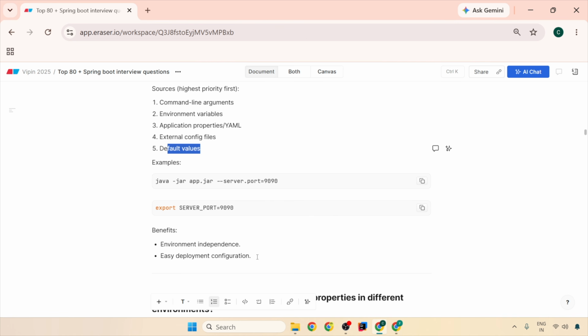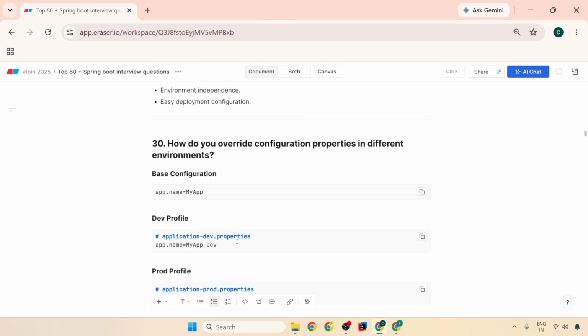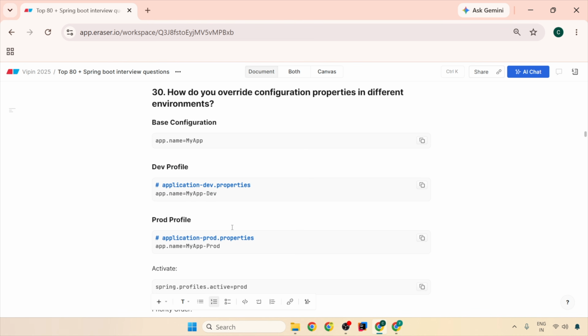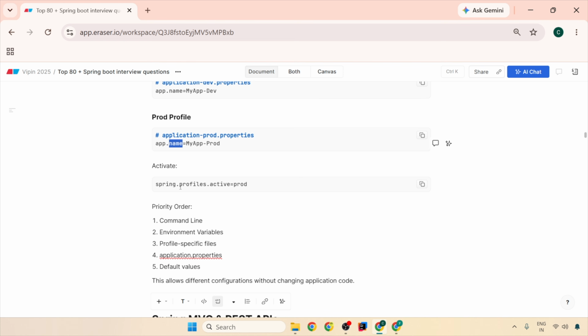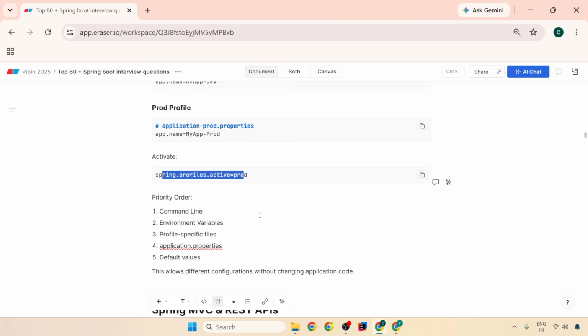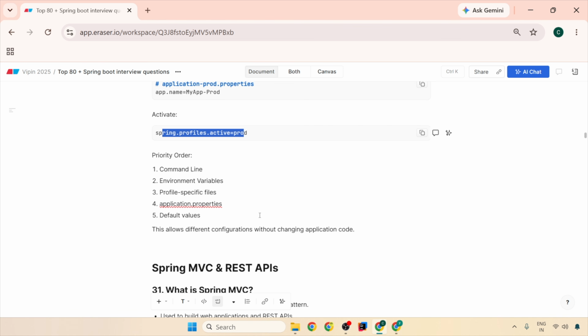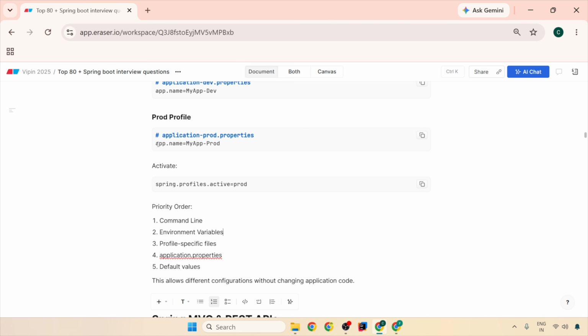The best possible ways are to use the YAML file, to use external config files, and to use default files. Now, how would you override the configuration properties in different environments? Suppose you have a property for my app dev for the dev profile, my app prod for the prod profile. Then you can create different property files and activate the profile based on your requirement. The priority order will always be: if a particular Spring profile is active or the app name is already given in the command line, that will take preference over all of these 4.